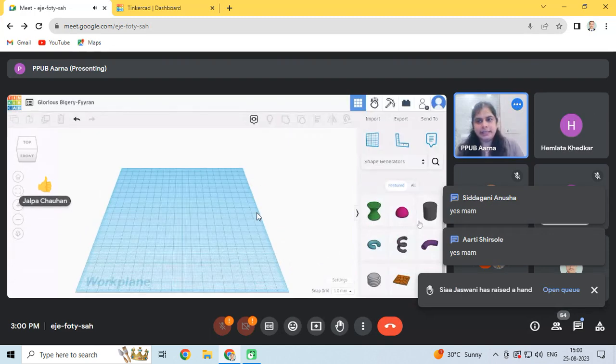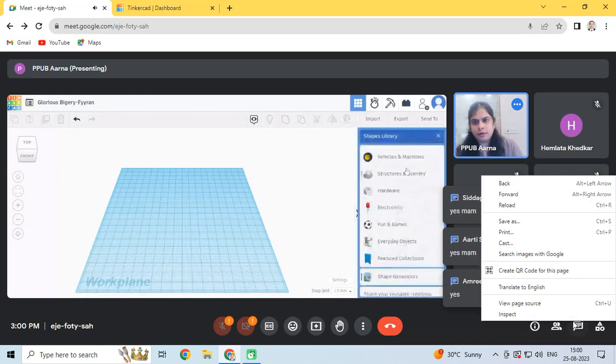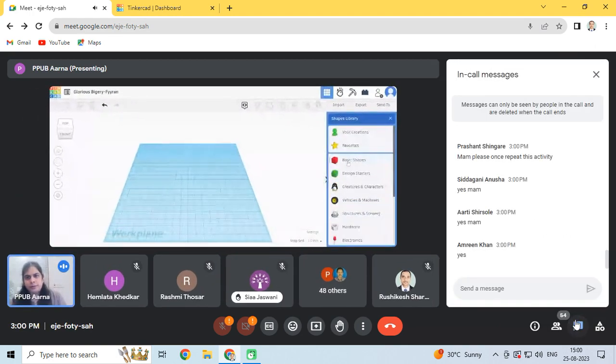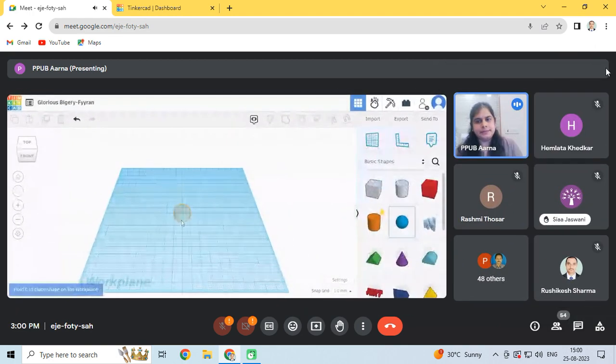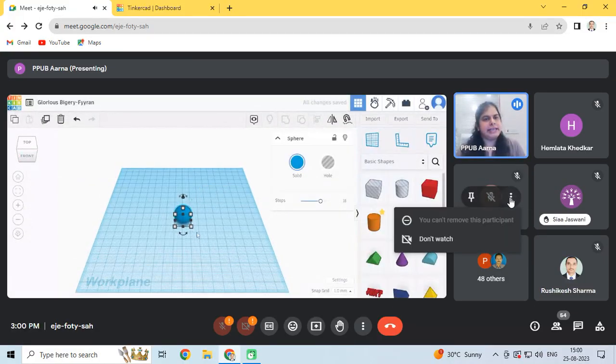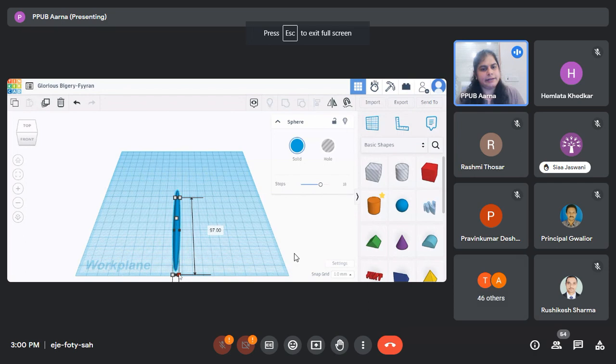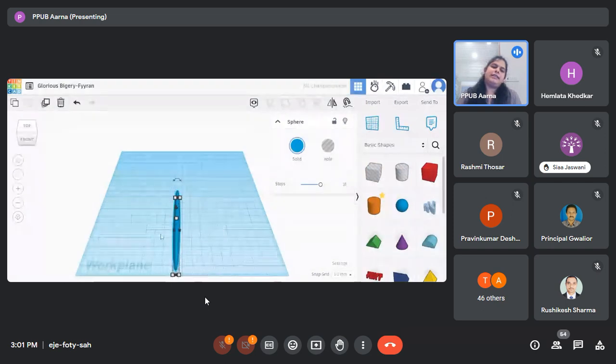I will just show you the design once again. I have gone to basic shapes. I've taken a sphere and I've placed it on the work plane. First thing I will do is scale this object. To scale it, I will increase the length and reduce the width. Now from here I can just see the length and the width. I cannot see anything about the height.